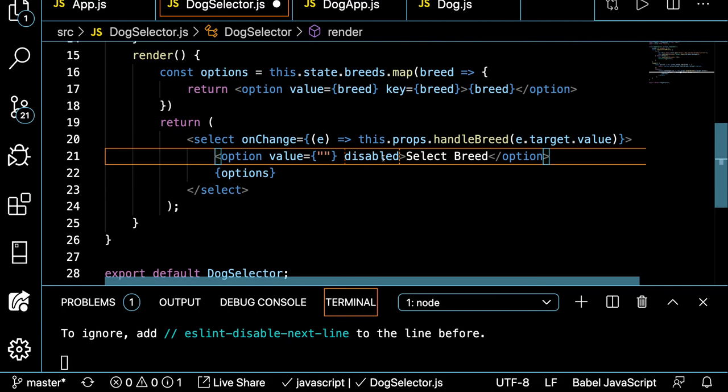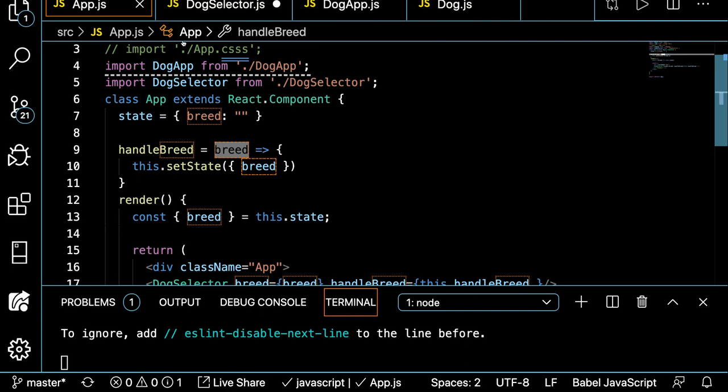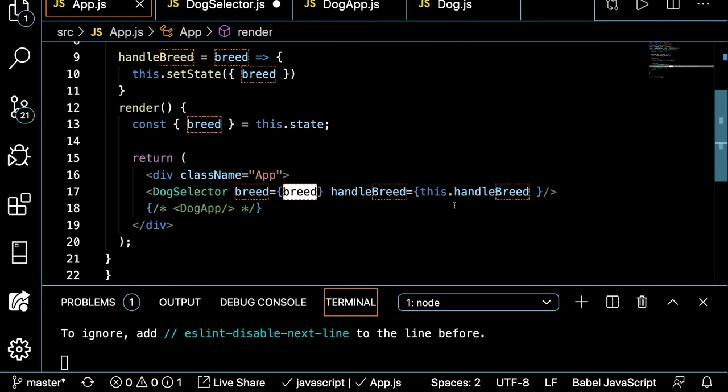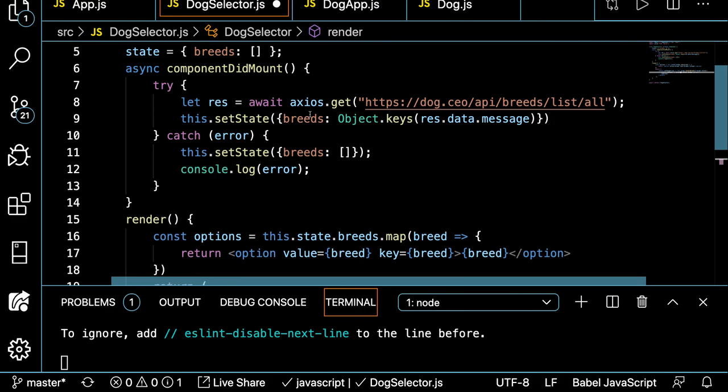It is a controlled input. Well, we're not rendering anything based on state right now. So the breed, we're updating. Let's go back. Remember when we had app here? We passed in two things: a breed and the handle breed. We're using the handle breed. How come we're not using the breed anymore? Yeah, well, our state and the selector is just all the breeds.